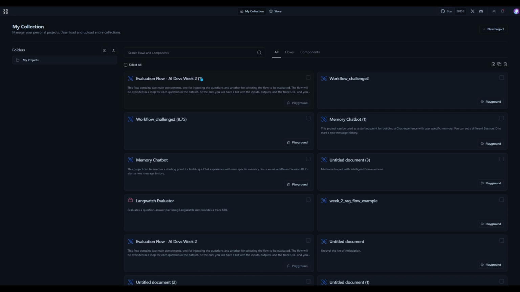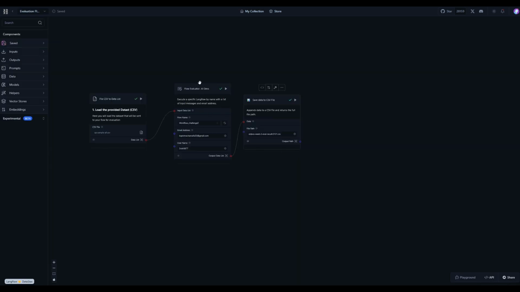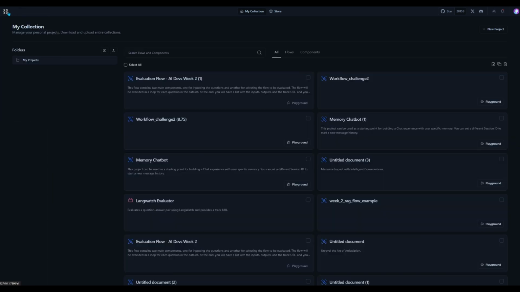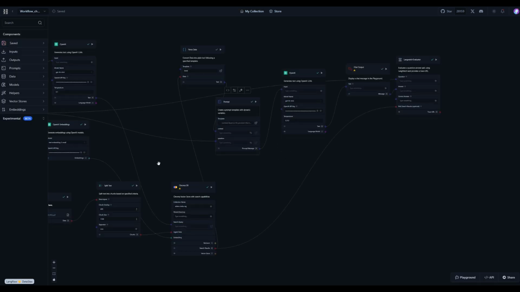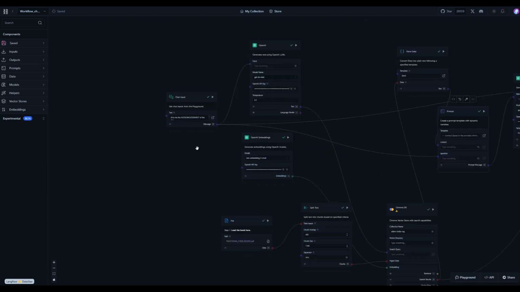These are all the flows I created. Now, let's look into our RAG flow. It takes time to load. Till then, what I want to say is, thanks to the Langflow team for the support. So here's the workflow I built.